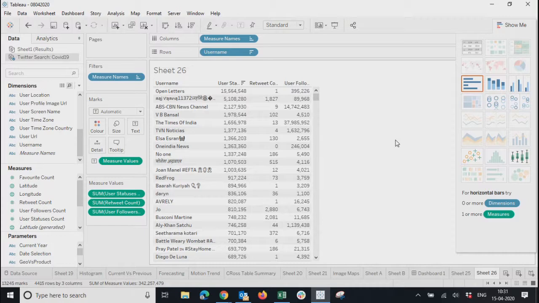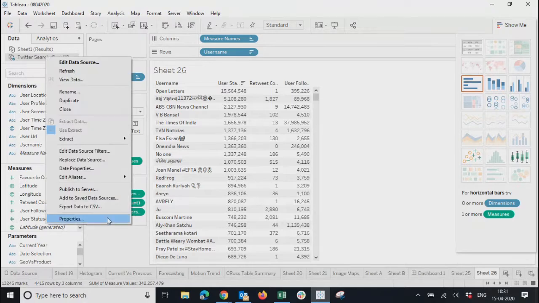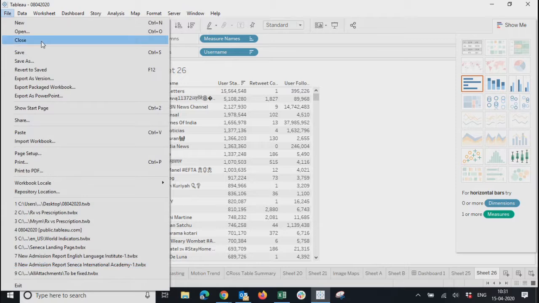So basically this is a visualization. You can do anything over here. The main point of showing this was how to show the connectivity through APIs using web data connector.